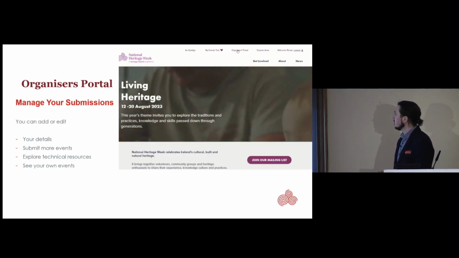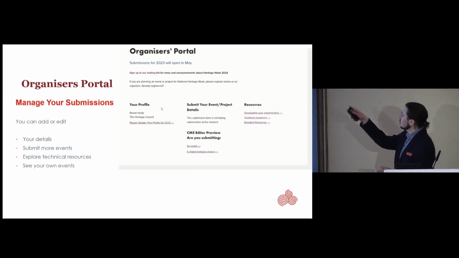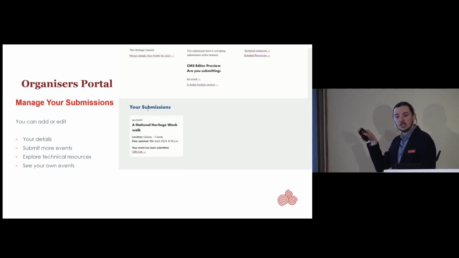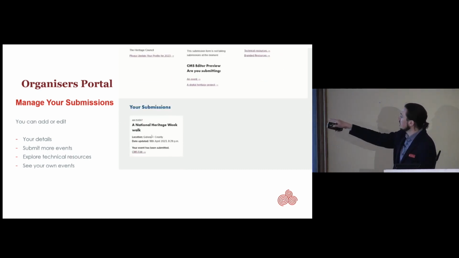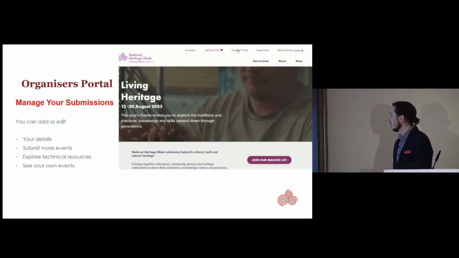In terms of your submissions, once you have your login and you have access to the website, there's the organizer's portal. And this is where you'll be able to access your events. If you see in the bottom here, there's your submissions, so you'll be able to see what submissions you made. Now they'll all look like your submission is pending, or your event has been submitted. That's the correct text. And if it's been approved, you'll see underneath a live link, so you know that the link is live.